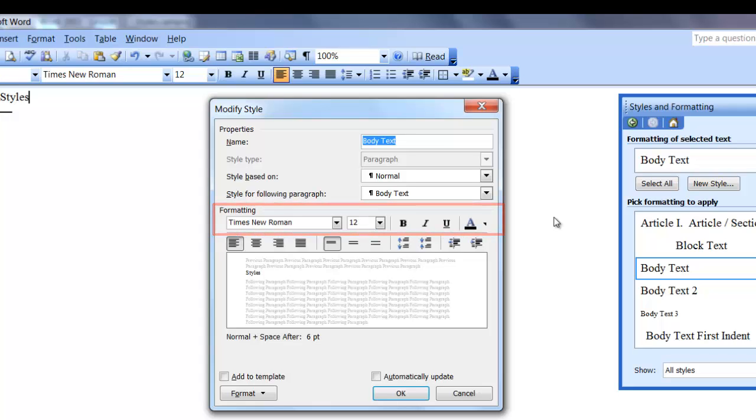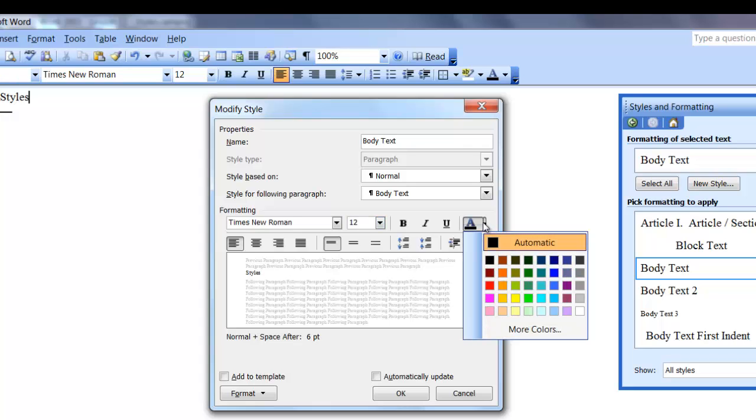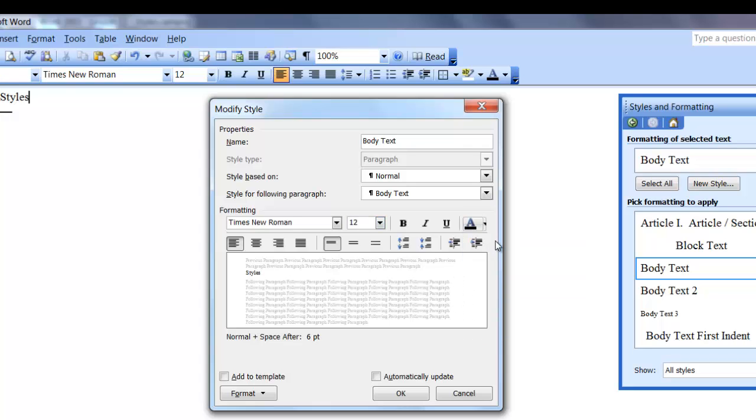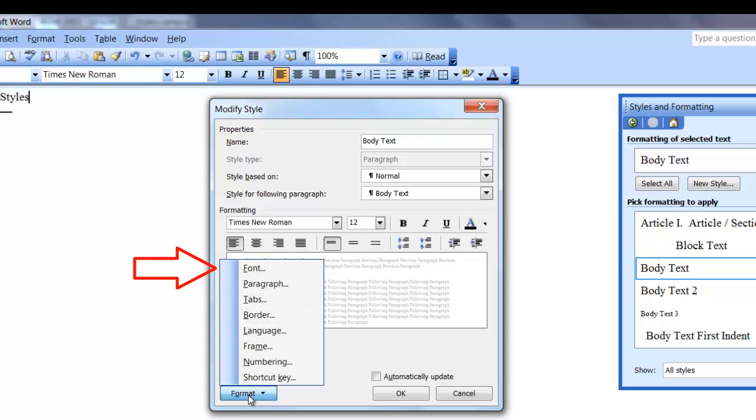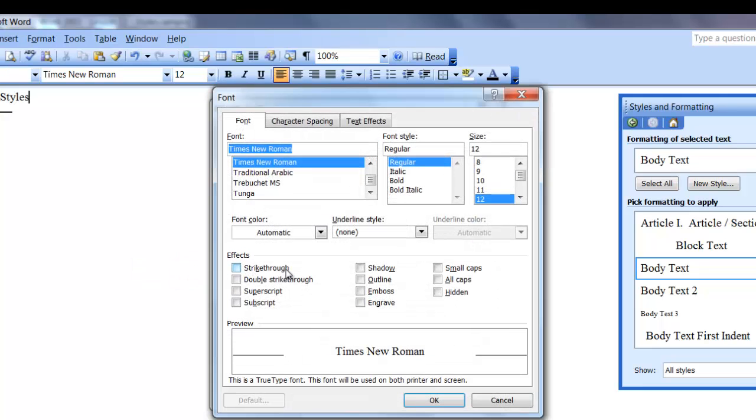In this area, the size, you can make it bold, italic, underline, and you can change the color, and many more options. Click on Format, Font, and you have more options to choose from.